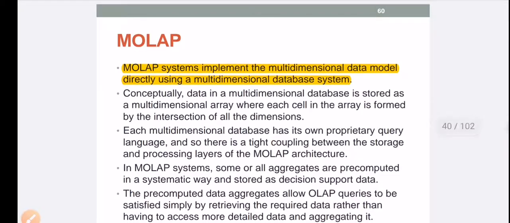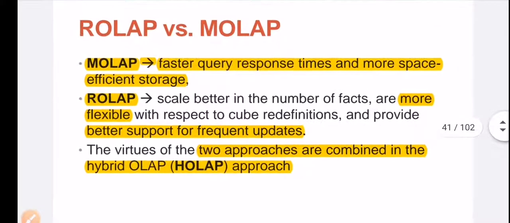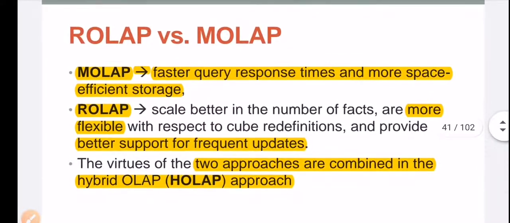MOLAP systems implement the multidimensional data model directly using a multidimensional database system. We give some advantages and disadvantages for each. For MOLAP, it actually has faster query response time and more space efficient storage. For relational OLAP, it is more flexible. It has better support for frequent updates.